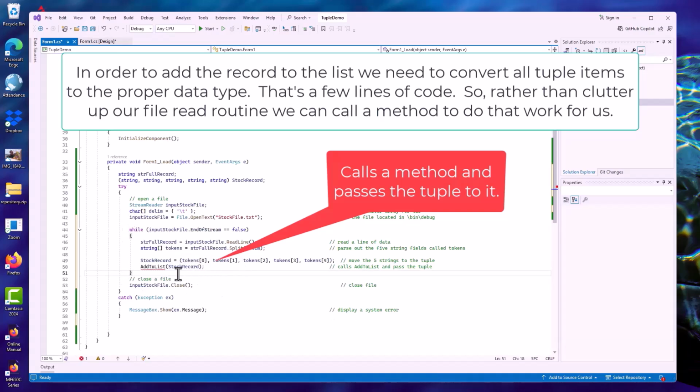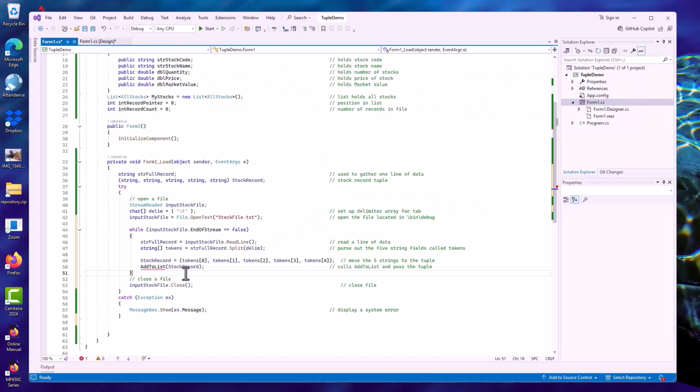So this is going to go over and over again. It's going to read that string file, read a line, convert it to the stock record tuple, and pass it to the stock record add to list so we can parse it out, put it into our string here, and actually add it to our list of all stocks. So we'll do that in a separate routine. Rather than complicate this and make it messy, we'll just call add to list and do it that way.